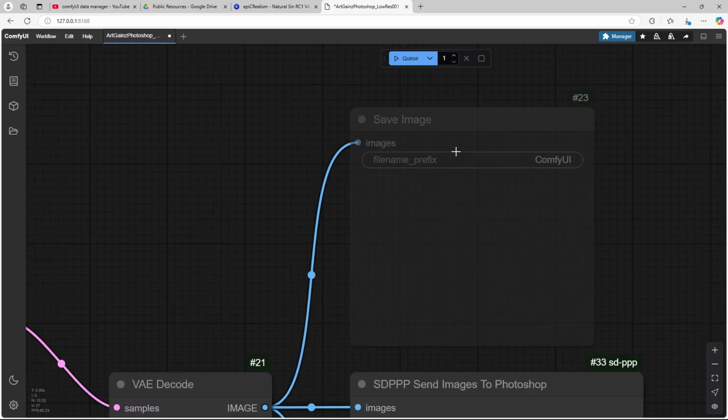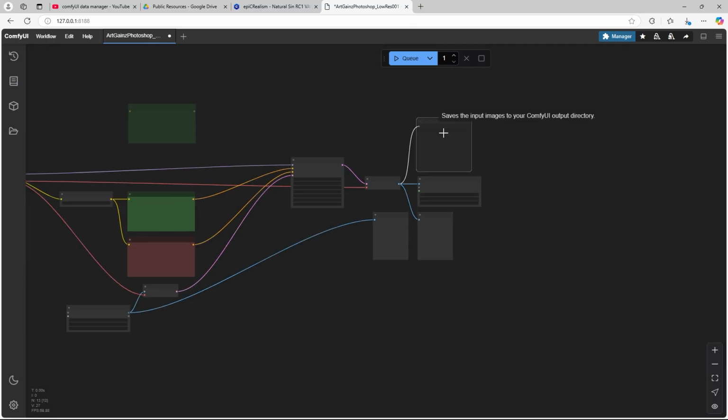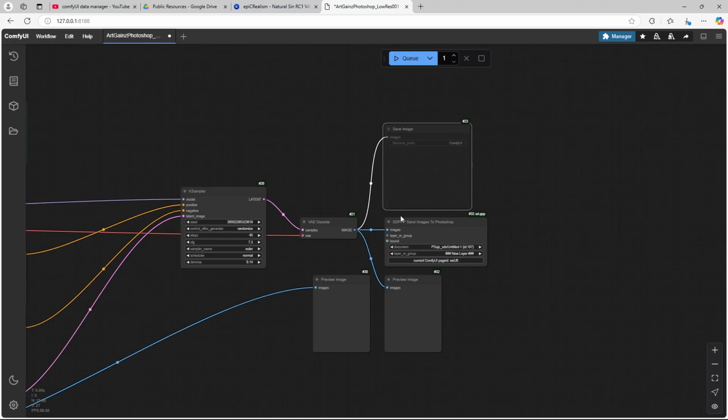I have save image turned off. If I press Control M, that's for mute, that will turn it on, but I don't want to save it because it's already being sent to Photoshop, so I turn that off. I forgot to mention that earlier.